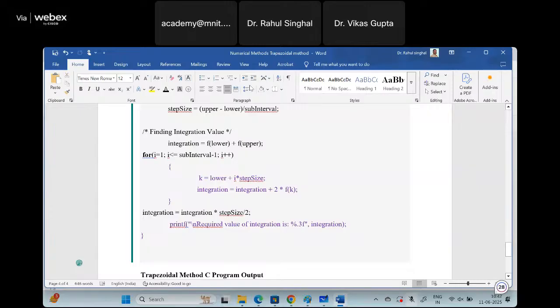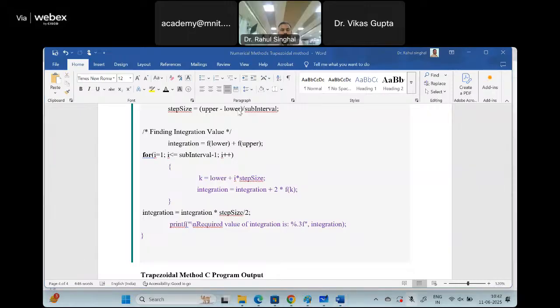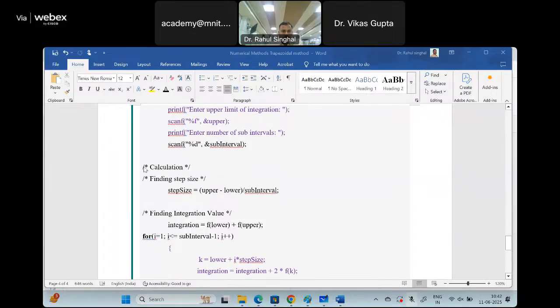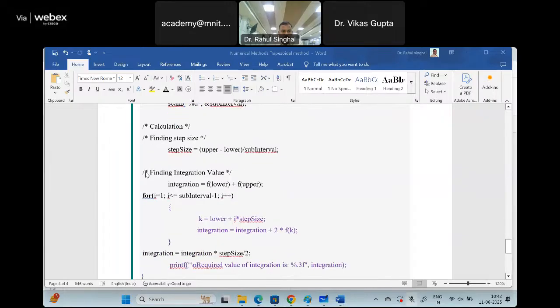So let us run this program. I'll just now add this calculation part also, the finding of the integration value, in our C program.